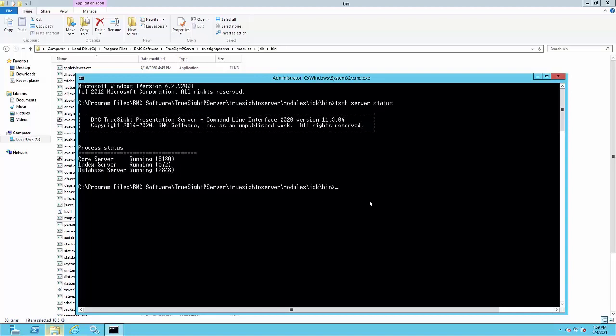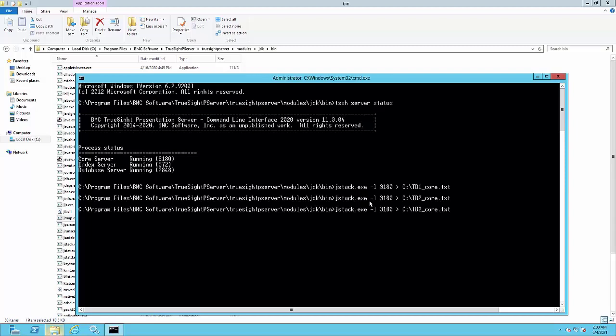To collect the thread dump of core server, I would run jstack -l 3180, and I will redirect its output to, let's say, C drive td1_core.txt. When you're collecting thread dumps, you would need to repeat this step at an interval of 2 to 3 minutes for a minimum of 4 to 5 times. So you can run jstack again and collect another thread dump at an interval of 2 to 3 minutes.